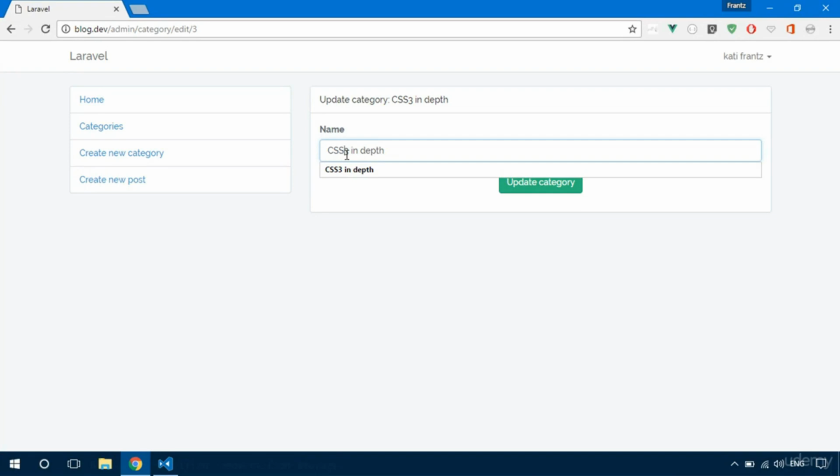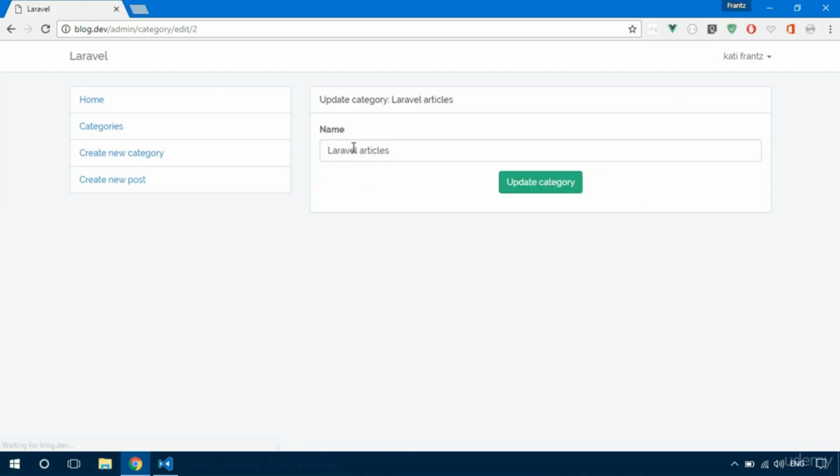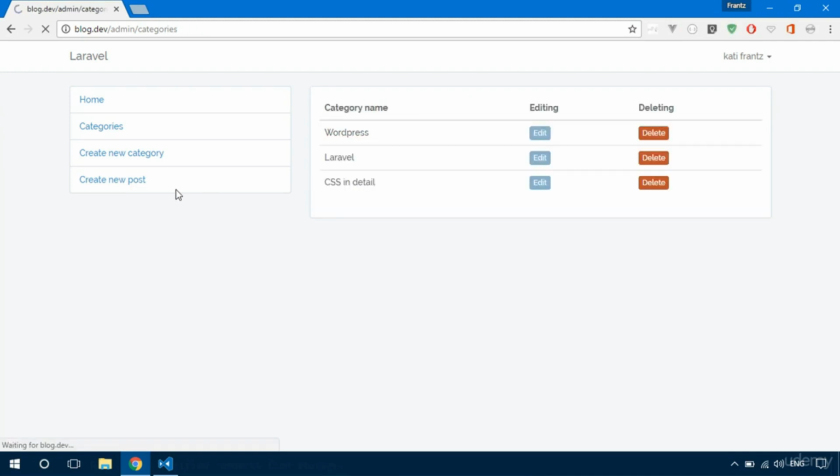So rather than saying CSS3, I'm just going to say CSS in detail. I'll update that. We're redirected back, and that's updated. We can change this too, and rather than saying Laravel articles, we're just going to say Laravel. Update that, and everything changes. The same thing with WordPress: we're going to remove the articles, update that, and it works.